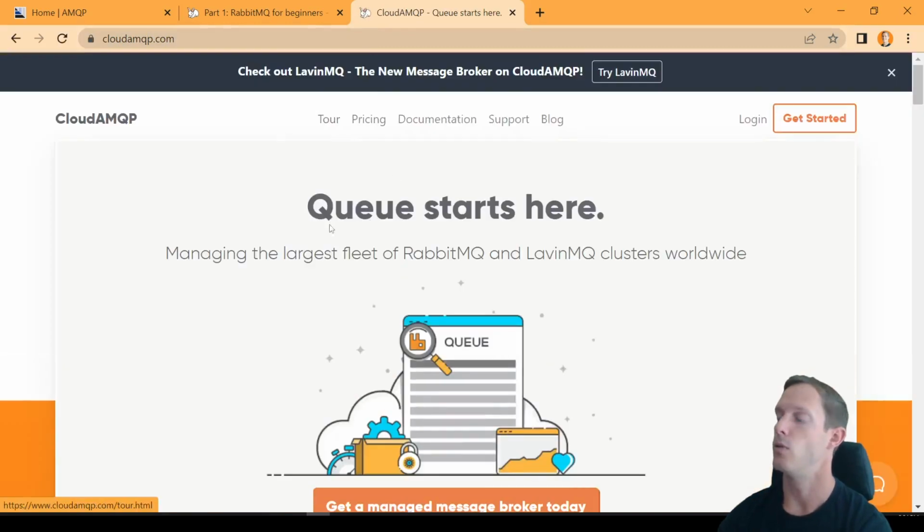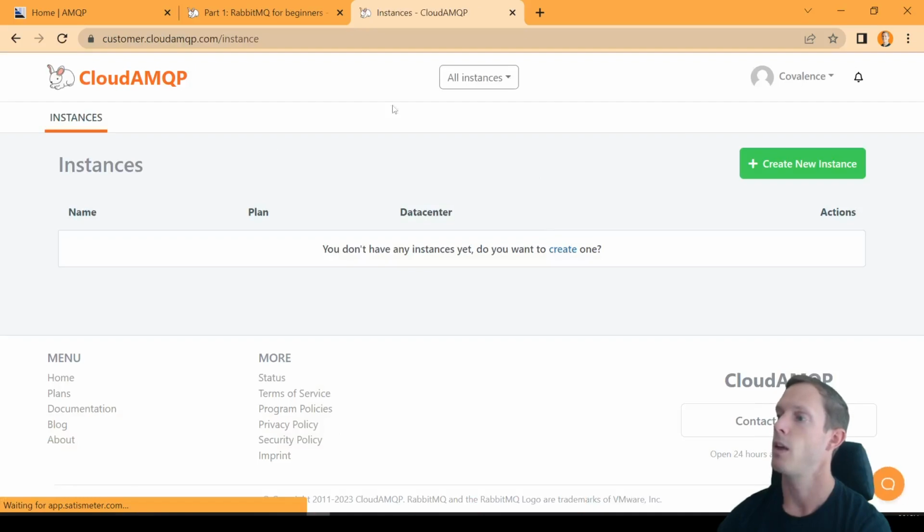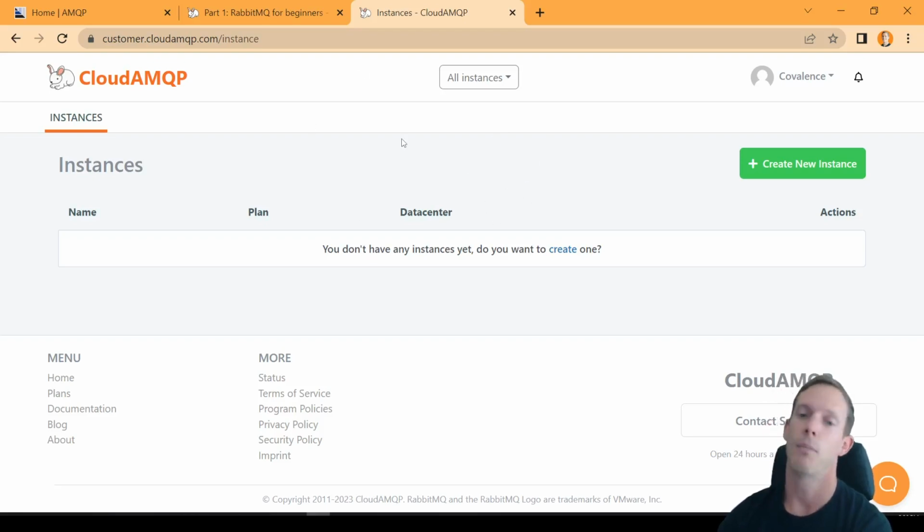CloudAMQP.com. So if you go to this website, you'll see it's basically just a service provider or a host for RabbitMQ as well as LavinMQ. Now there's a whole bunch of different software services that you can use. We're going to stick with RabbitMQ, and when you log in, it's going to let you log in via Google services, or you could log in with GitHub or something along those lines, or you could just register for a new login altogether. But whatever you choose doesn't matter.